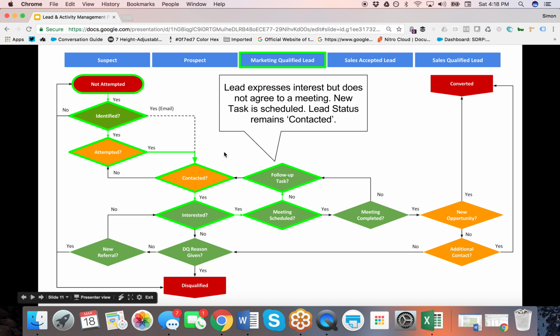But let's be more positive. Let's say that we do speak to the person and they do express interest. One of the things we're going to try and do is schedule a meeting. And you notice as soon as they expressed interest, we move them to a marketing qualified lead status. So we're progressing through the funnel. So we ask for a meeting. They say no, they're not ready yet. So we schedule a follow-up task, an appropriate time when we think they may be more interested. We leave them in a contacted status, and we just go through the same again. So we re-gauge their interest, and we try and schedule a meeting. So let's say that happens.